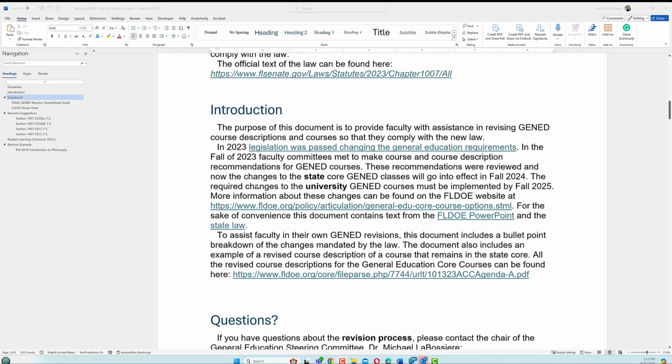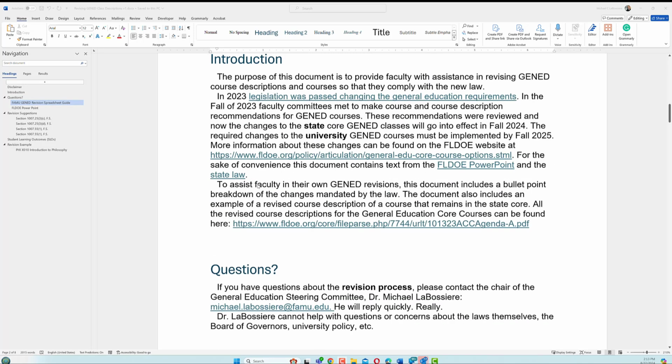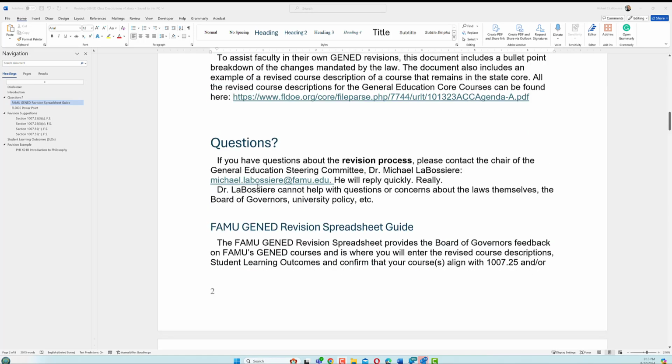In 2023, the Florida State Legislature passed a law changing the general education requirements. The changes to the state core GENED classes are in place, and now we're in the process of revising all the GENED classes. This will be an ongoing process, but more about that in the future. If you have any questions about the revision process, please contact me.